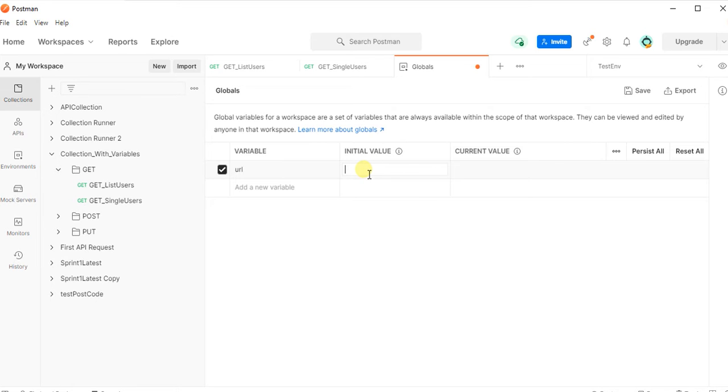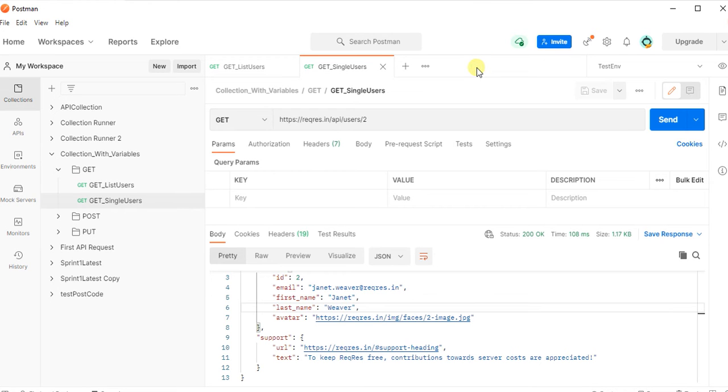I am giving the initial value. Similarly, I will give the current value as well. Then here I found the option called save. Once I click this option, it will get saved. I will just close this one.